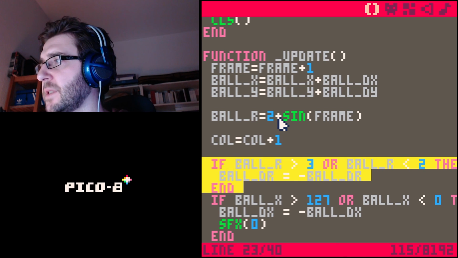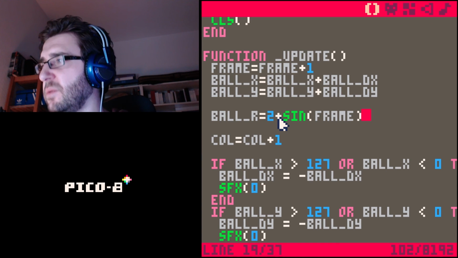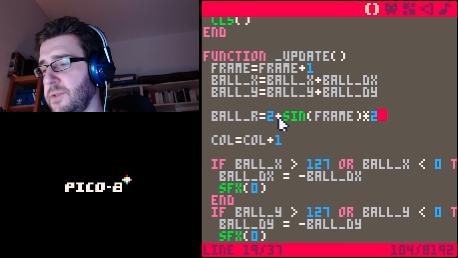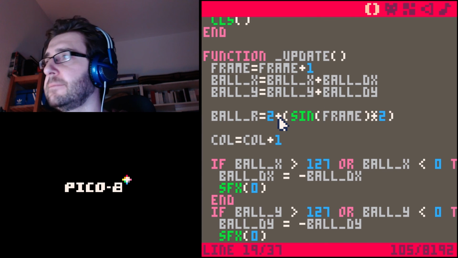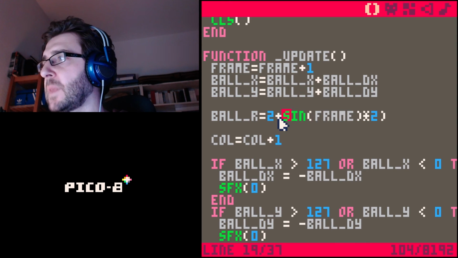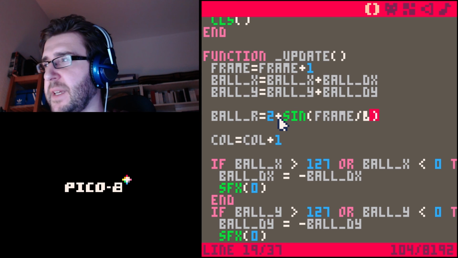Let me remove this. Maybe this was a problem. Maybe you have to multiply it by 2 to make the impact of the sine stronger. Or maybe, because the frame is always an integer value, you have to divide it by 10 or something to get some... there we go. Yeah, that was what I was looking for. See, now it's pulsating.